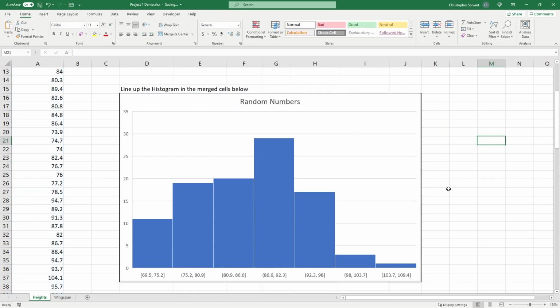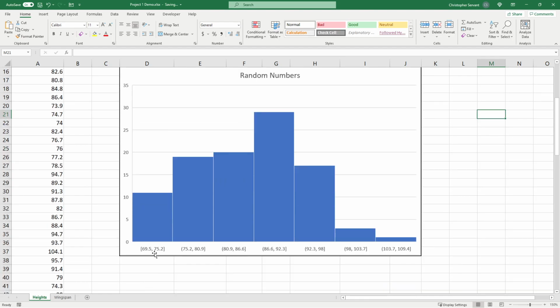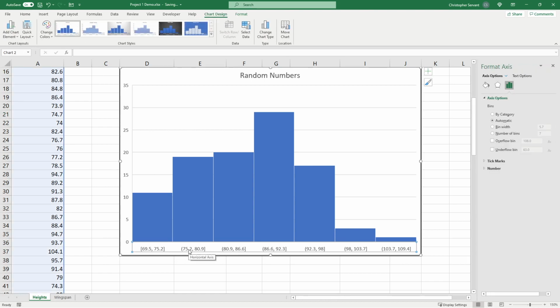Now, Excel is pretty good at creating its own histogram. So this one used 7 classes instead of just 5. And it started at 69.5 instead of 65 like I did. So to make it look like mine, what you want to do is select this horizontal axis and double click it. And it should bring your format axis options up on the right over here.